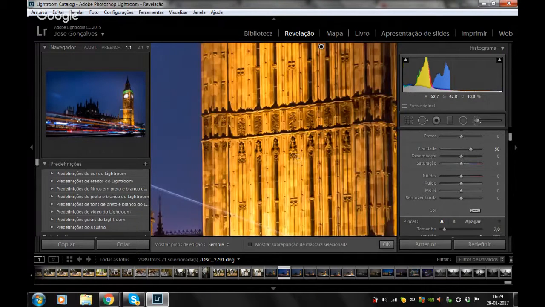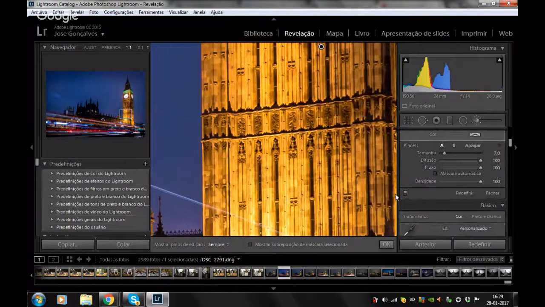Let's zoom in a bit more so I can show you the difference. This is what we had before. And now with the clarity, you can see that the detail of the tower just popped a bit more. This is before. Boom.